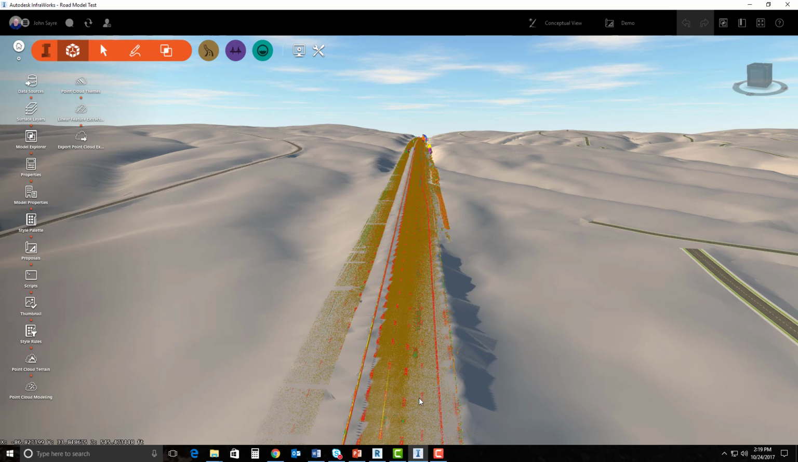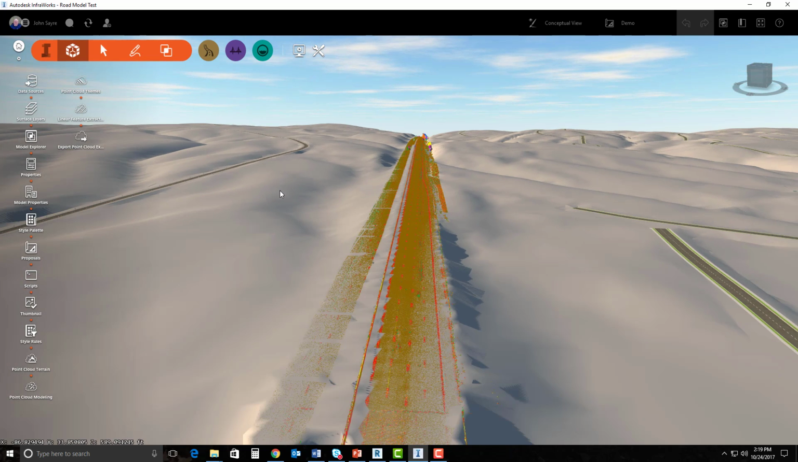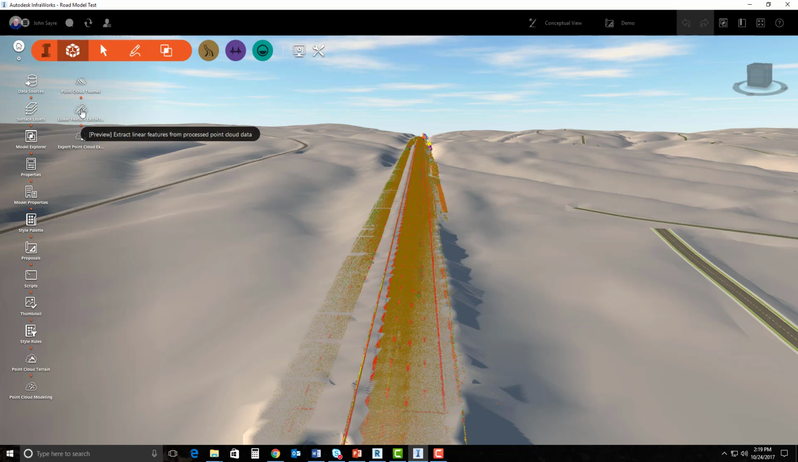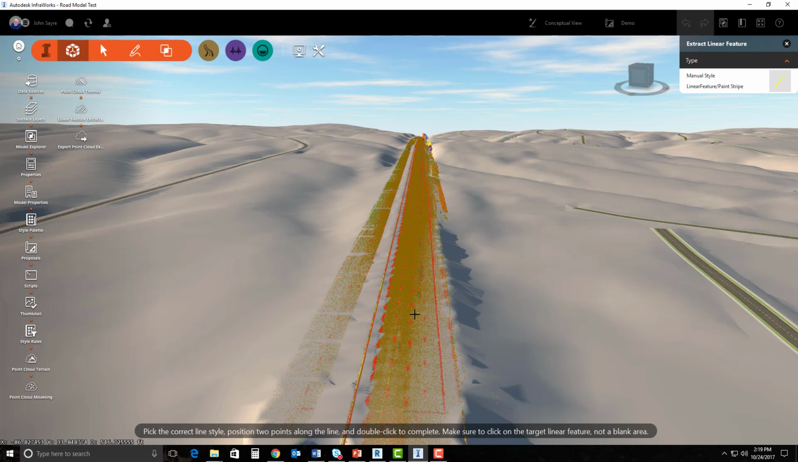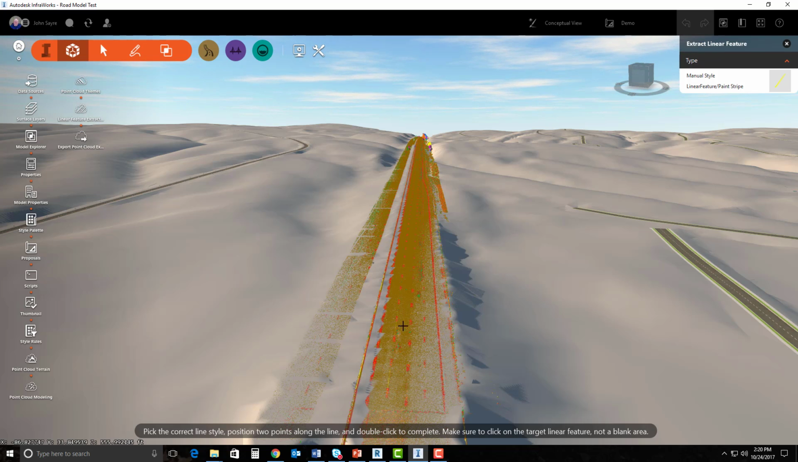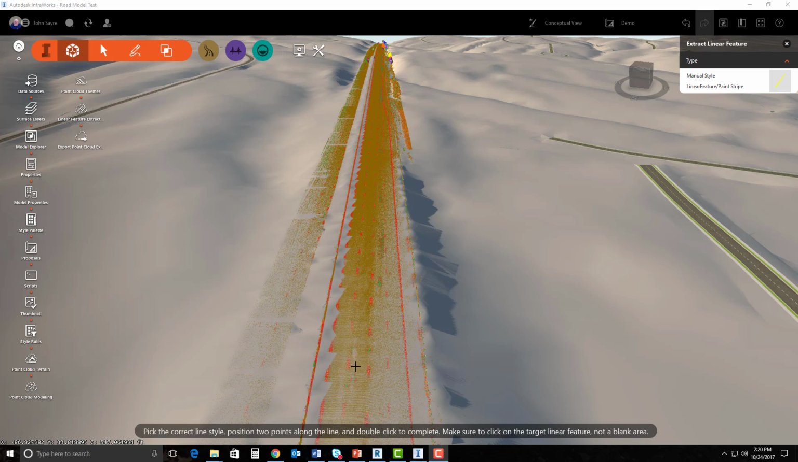I'm going to zoom in, and we'll go ahead and start off with the linear feature extraction. So I'll select linear feature extraction, and we'll pick the automatic method. And we'll go ahead and build a line here in this area for this first paint stripe. All right, so I'm going to select here. Since we're going to work with this paint stripe first, I'm going to select here, and I'll just move up that paint stripe, and I will double click.